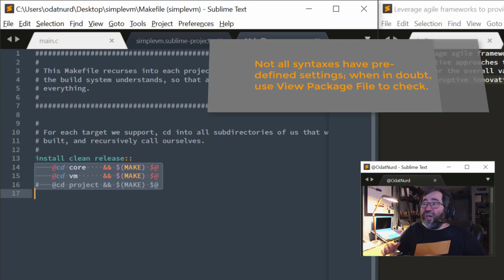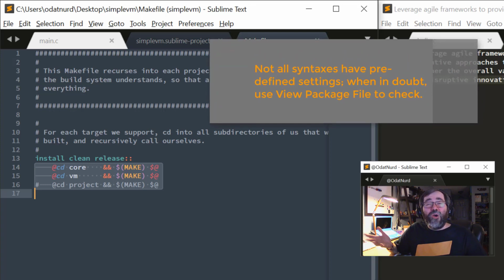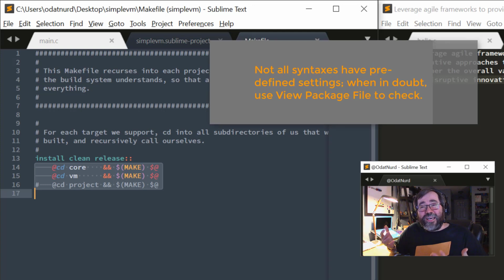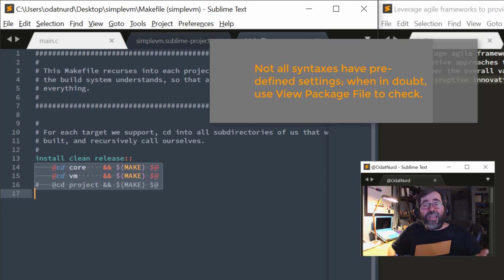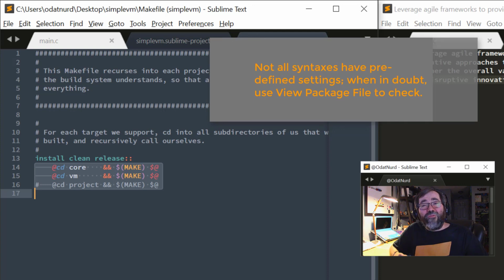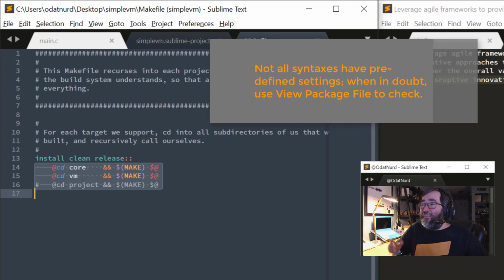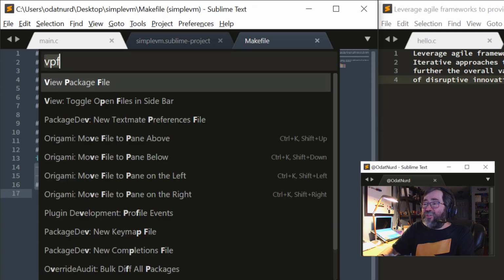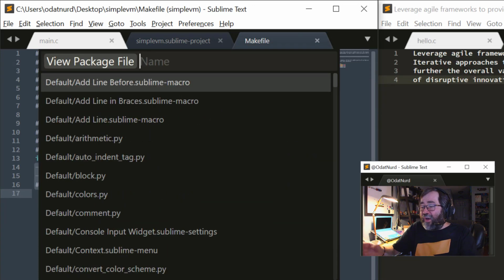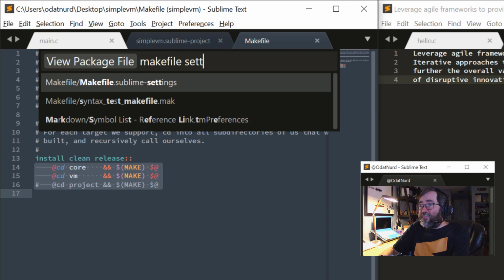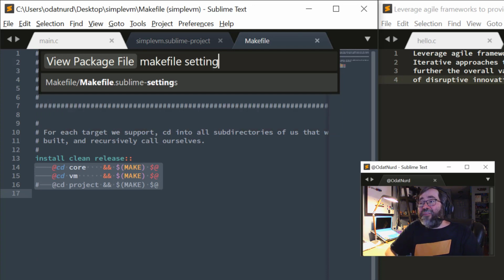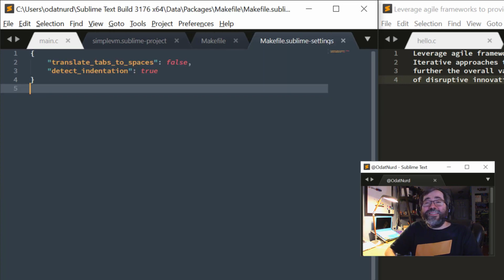You don't generally get to see them, as we saw when you edit the default syntax-specific settings. It shows you the default settings on the left to give you something to refer to for what these settings are. But for these sorts of files, you'd have to do that manually. And again, we can use view package file, and we can say makefile settings like so, and here's the makefile.sublime-settings. And if we pick that, we can open that and we can see that in makefile specifically, we want detect indentation and translate tabs to spaces should be turned off.